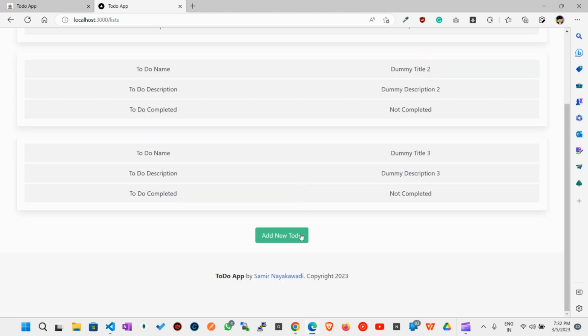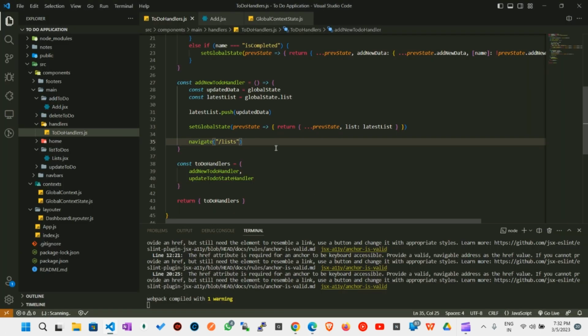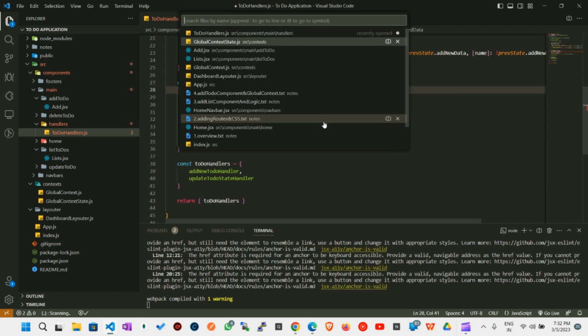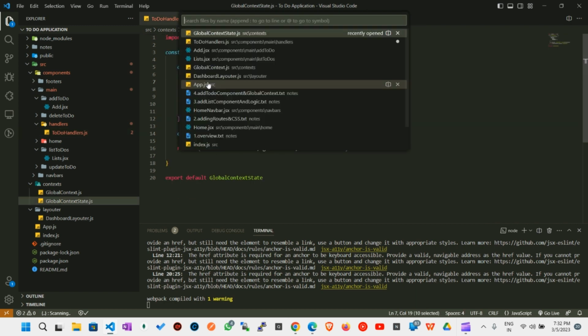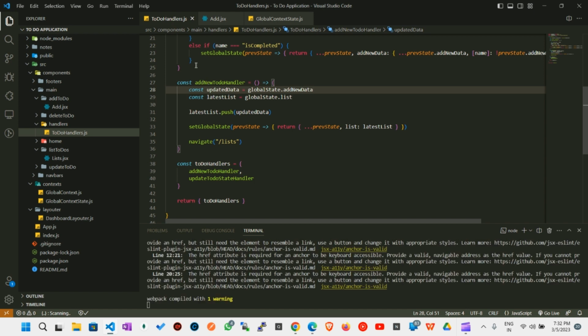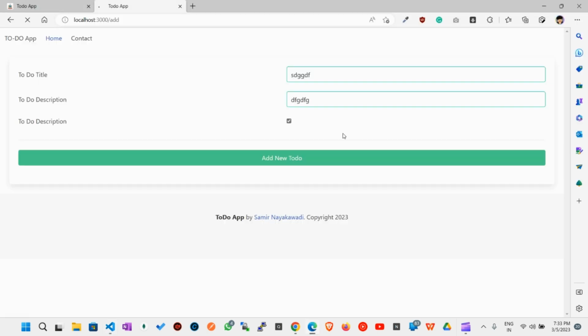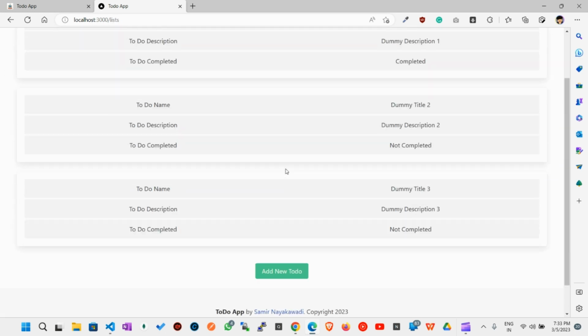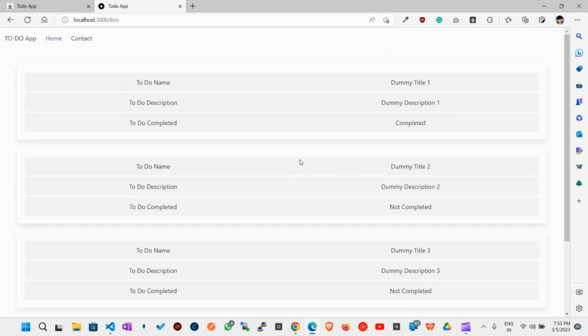Okay, it has not refreshed, I guess. Okay, let's see what's the issue. We have set the global state. We have this return this previous state. We have this list, updated data. Okay, updated data is not this. No. Dot, dot, add new data. Then we have this. We need to push this updated data to our latest list, and then again we need to pass this latest list. This part, okay, and again not.